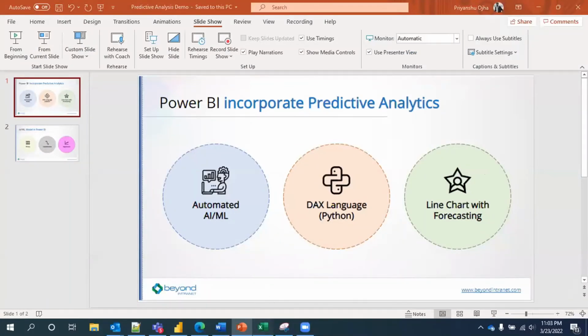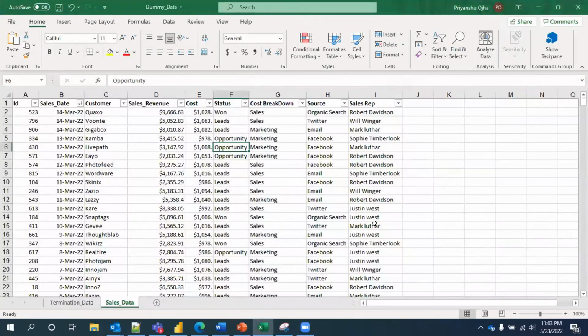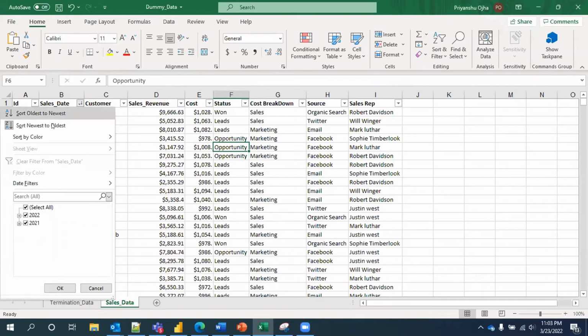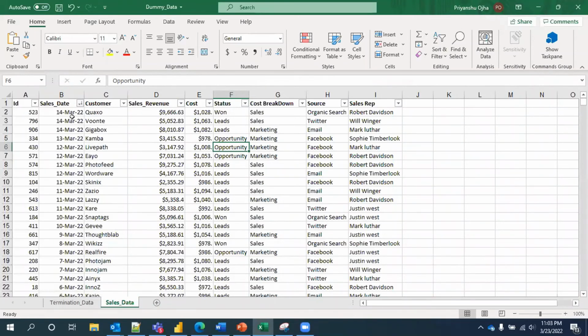So this is my data source, which I have created in Excel format. This is the sales data, which I have created as a dummy. As you see, the latest sales date is 14 March 2022. When you click on US dollars, this is the latest date here, and I'm using this data to demonstrate predicting values through the methods.